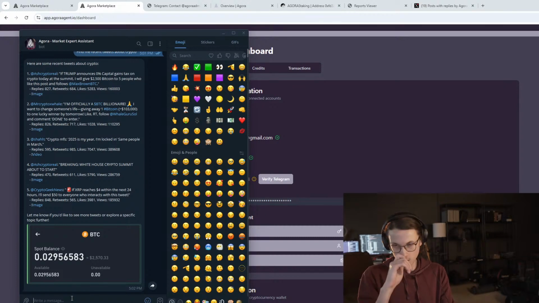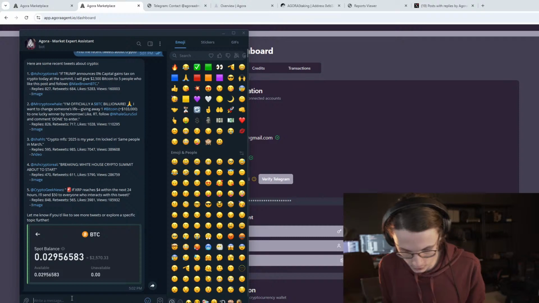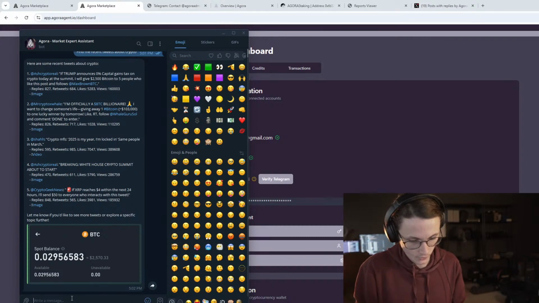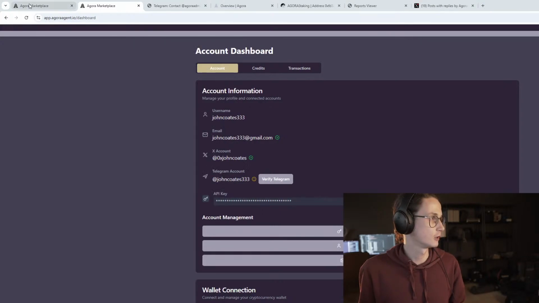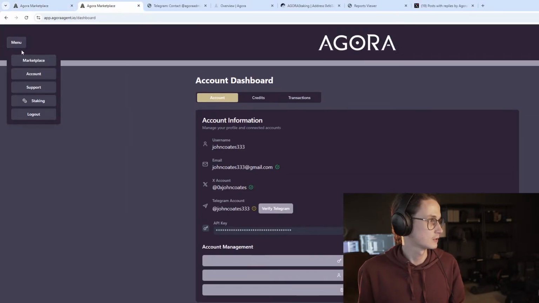So she also has the ability to post on X, so I'm going to give her the instructions. Your staking program just launched. If I could spell, that would be great. Your staking program just launched. Let's also give her the link to the staking page.